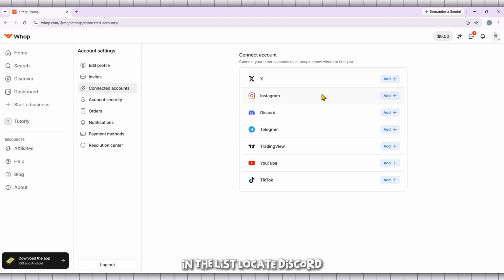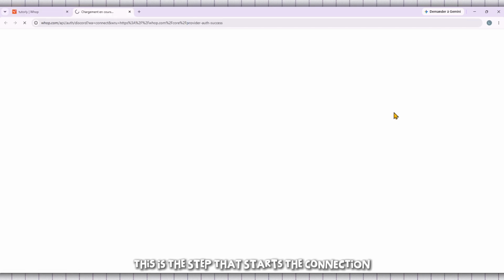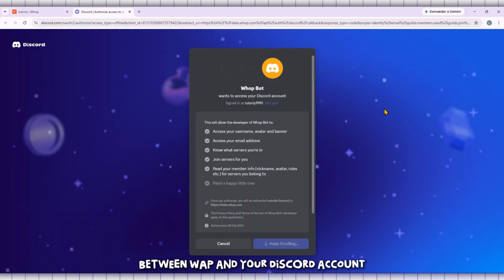In the list, locate Discord. If you don't see it immediately, just scroll until it appears. When you find it, click Add. This is the step that starts the connection between Whop and your Discord account.